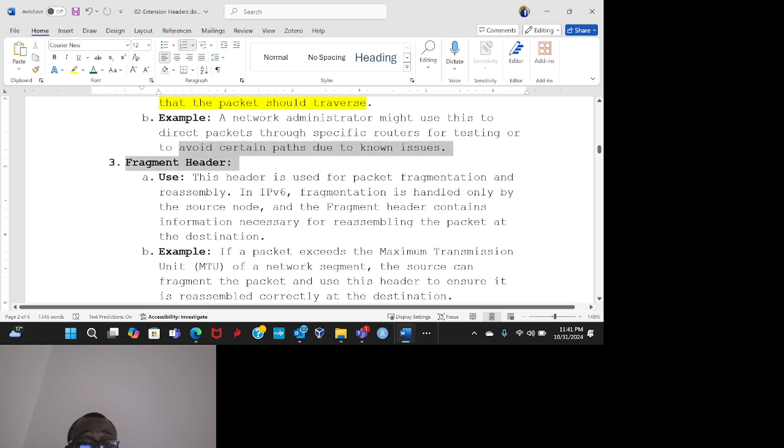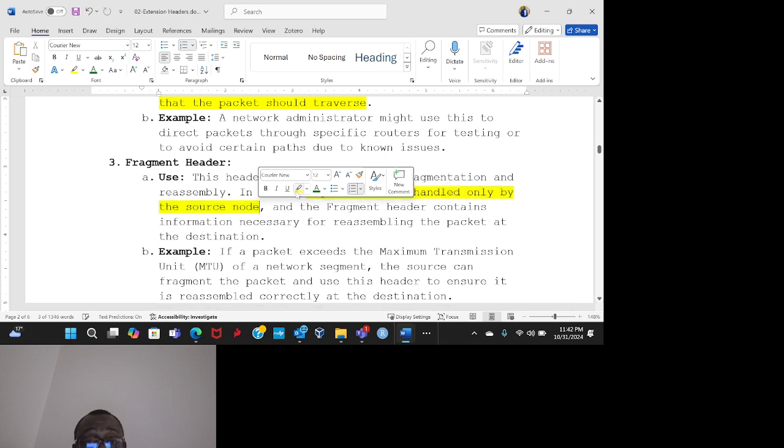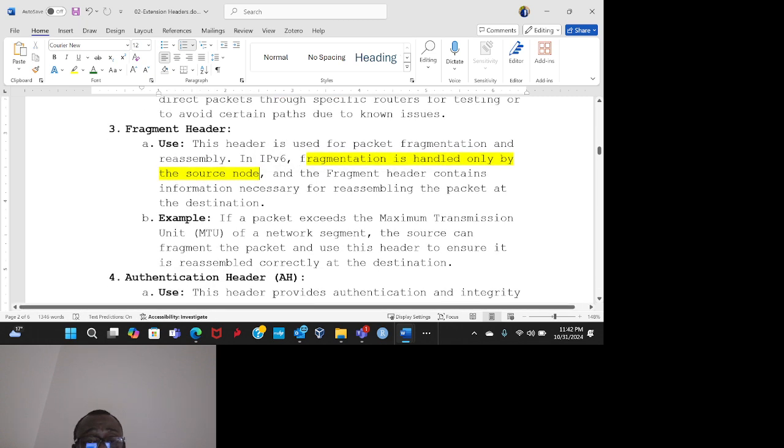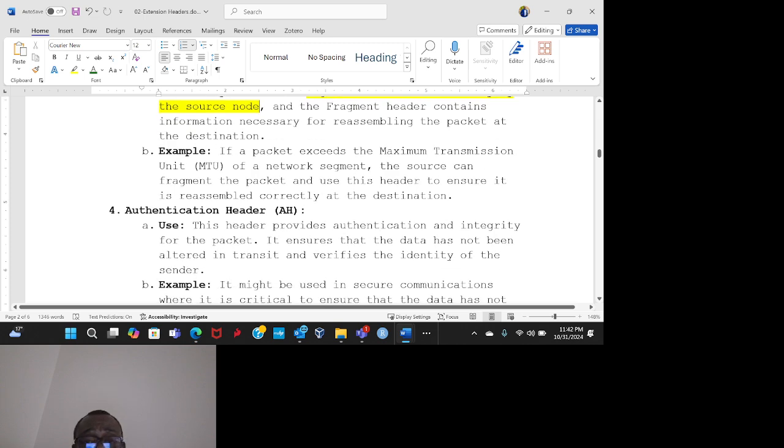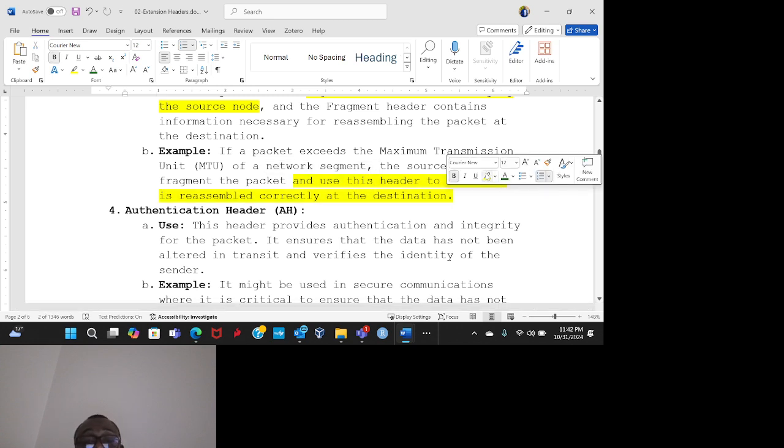And we have the fragmentation header. This header is used for packet fragmentation and reassembling. In IPv6, fragmentation is handled only at the source node, and the fragment will contain the necessary information for reassembly. For example, if a packet exceeds the maximum transmission unit of a segment, the source can fragment the packet and use this header to ensure it is reassembled correctly at the destination.